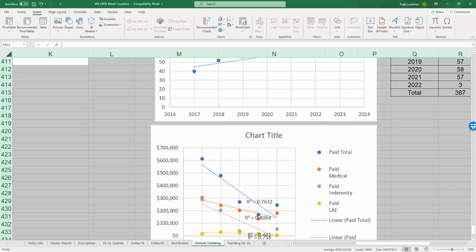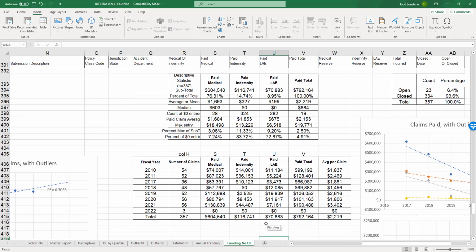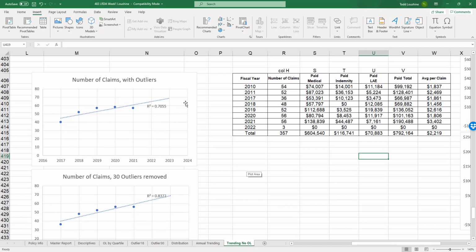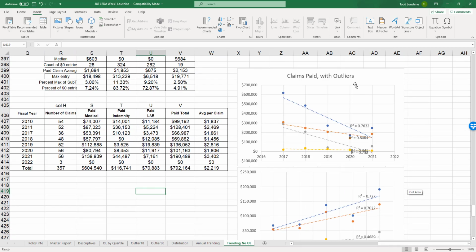For the annual trending, I do want you to provide a side by side of the table, the with and without. Make sure it's properly labeled and it looks good, like you did in the first one. And then provide the side-by-side comparison of the number of claims and the claims paid with and without outliers.